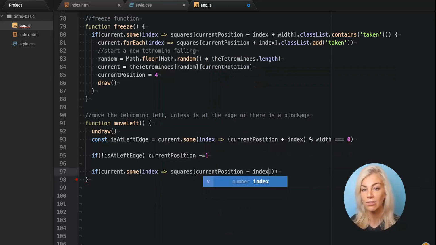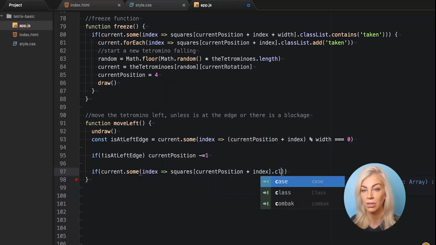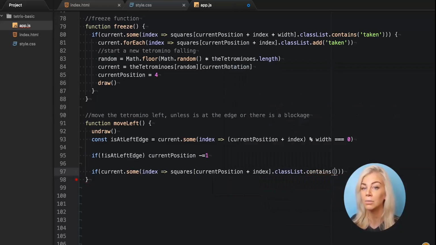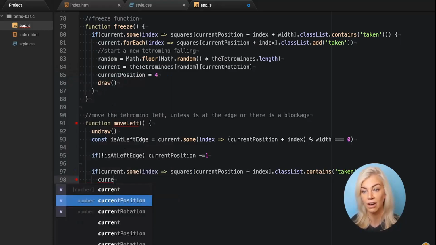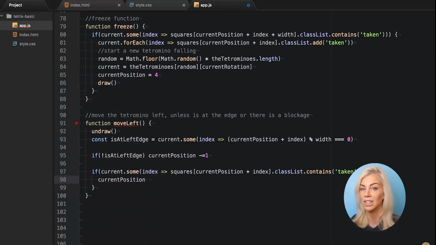We want to do this for every index in our tetromino shape. So use an arrow function to do that, like this, and pass through the current position and add every index as it gets passed through. Then we add 1 to the current position so that it moves back to its original space in the array. And finally, we draw the tetromino.